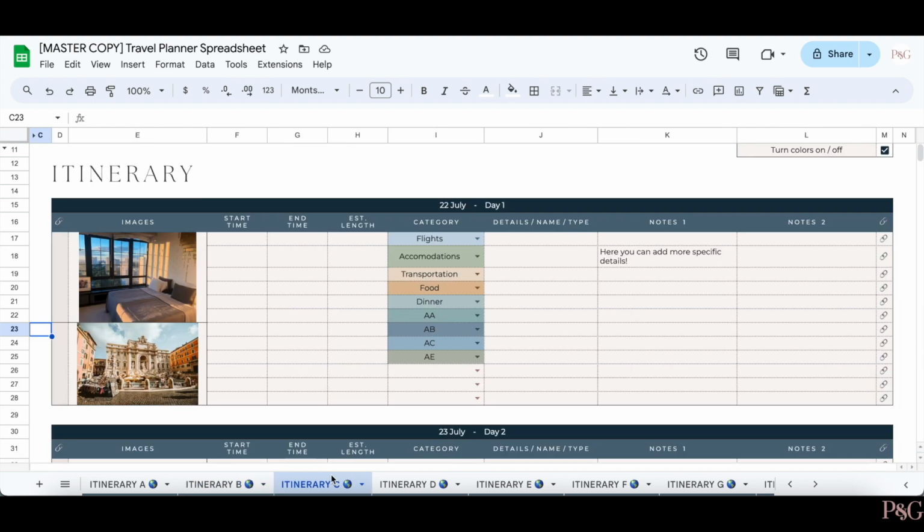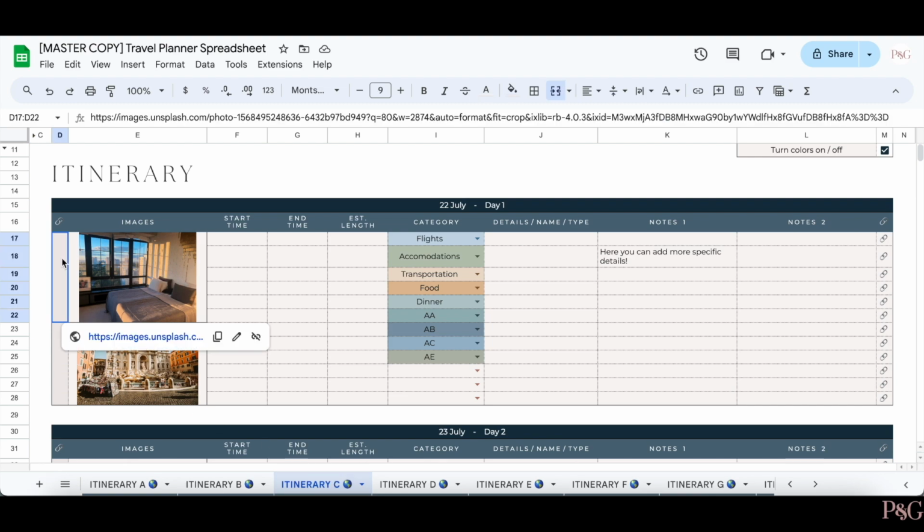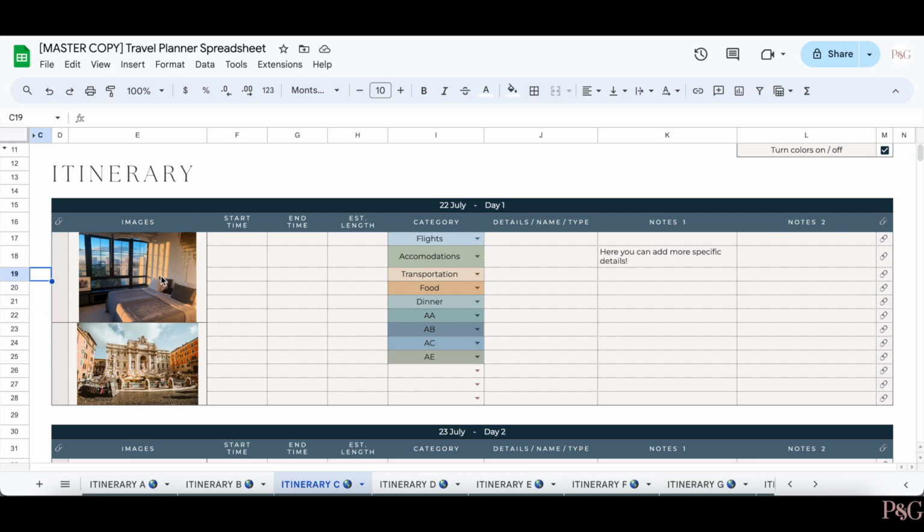Itinerary C is one of my personal favorites because it combines both images and a more written-out itinerary. In this tab, you can easily add in images by pasting in URLs into these light gray cells on the left. The image will automatically appear right next to it. After that, you can add in more specific details for each thing. You can add in start times, end times, estimated lengths. You can add in categories to show what you'll be doing. You can add in more details or specific names, and then any notes to the left, followed by a link that you can add.